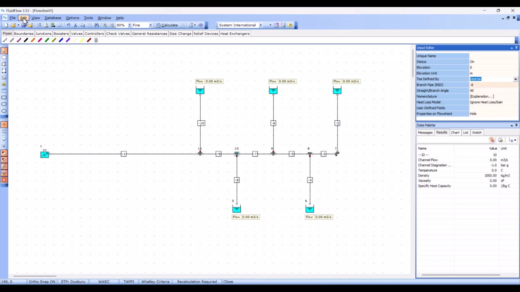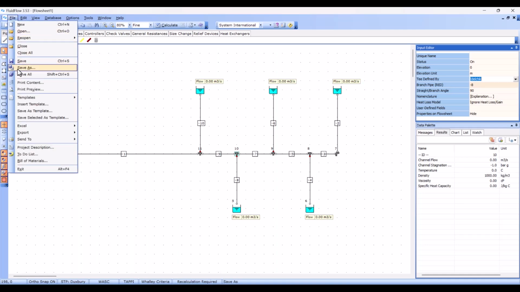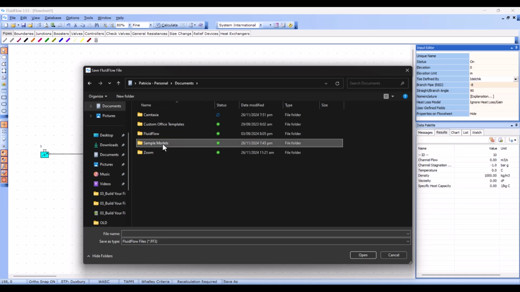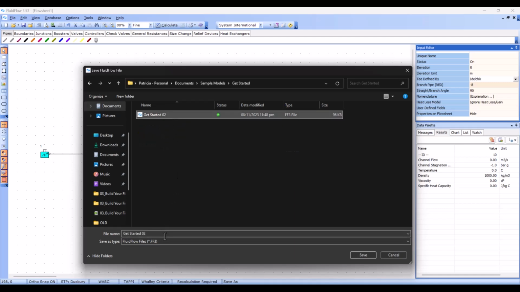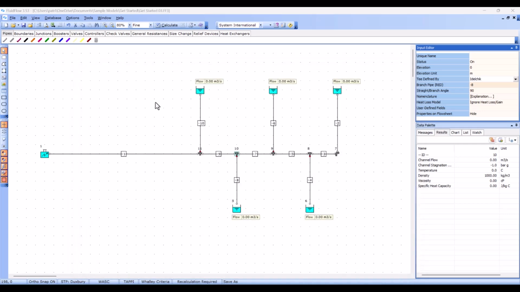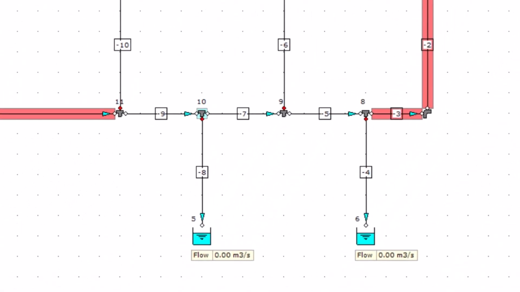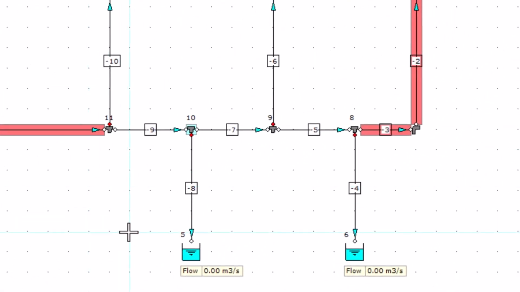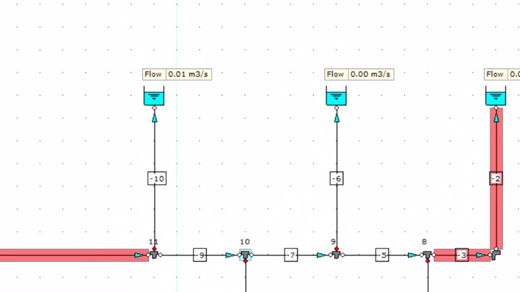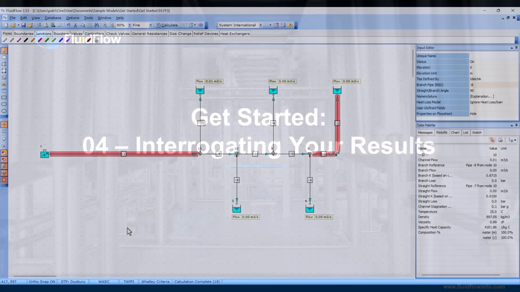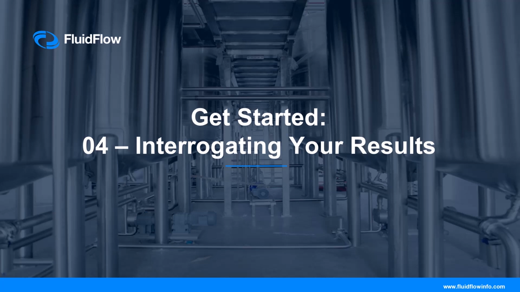Finally, before we calculate, let's save our model. We can do that by clicking on the Save As button and navigating to our preferred save location. Give the model a name and click Save. Now we can press Calculate and we get a notification at the bottom of the screen telling us the calculation is complete. We can see the flow directional arrows are now in place and the results are visible on the flow sheet. We can also see some red markers which indicate a warning or error of some kind. We'll look at the results and messages in the next video, interrogating your results.